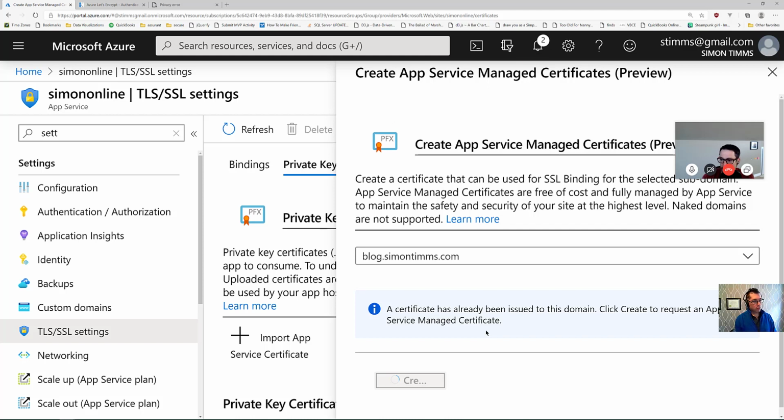And there is one big limitation here that ends up being a problem for me for quite a few sites: you can't do the naked domains. Right. So if it was just simontims.com, then it wouldn't work. Correct. But you're lucky here. You have blog and www, so you're good.